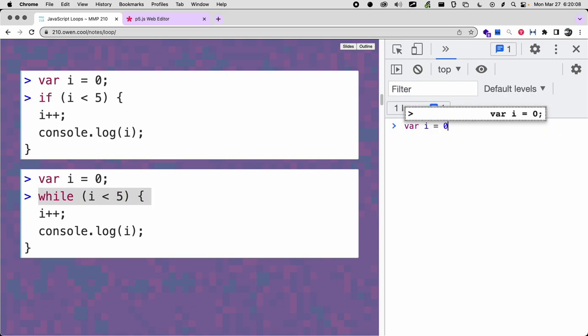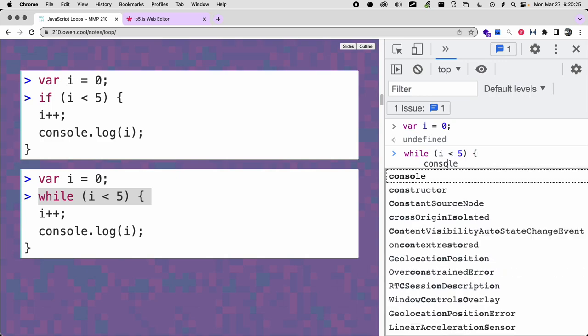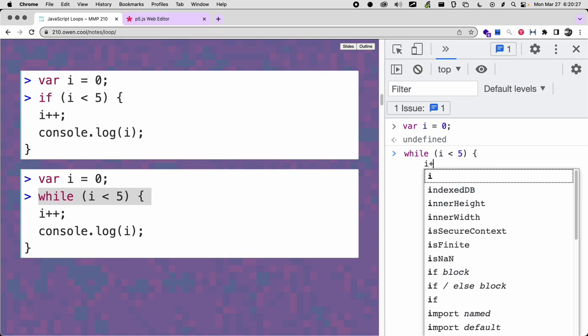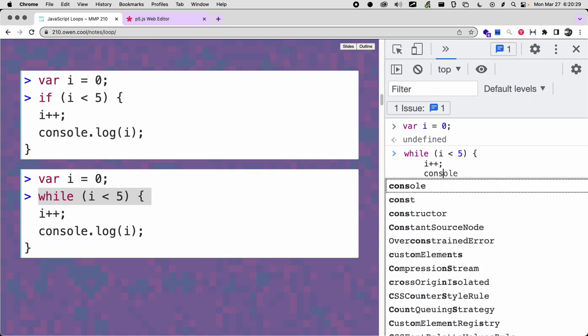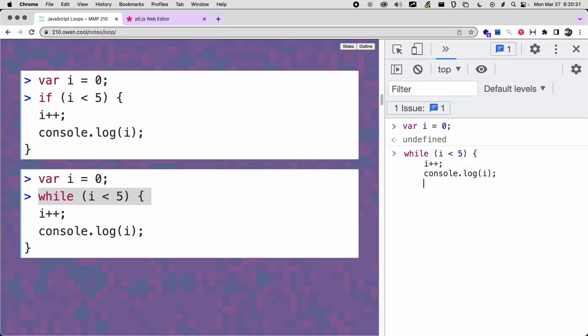If I initialize i at 0 again, now all I'm doing is replacing if with while. You can think about it in terms of what the term while means: while something is true, do something else. So while i is less than 5, we're still going to say i++, and now we're going to console.log i.